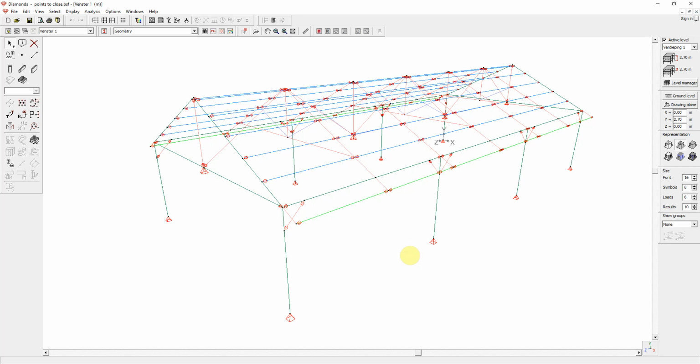It's good practice to define a permanent geometric tolerance in Diamonds. This will allow you to easily identify locations with double points and resolve them. And by double points, I mean points at small distances from one another.